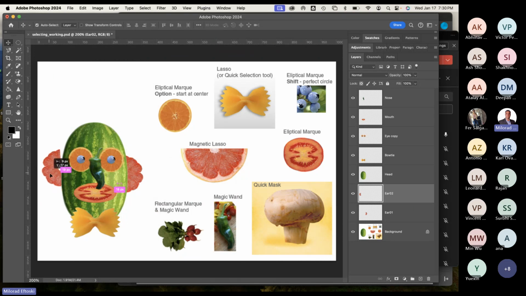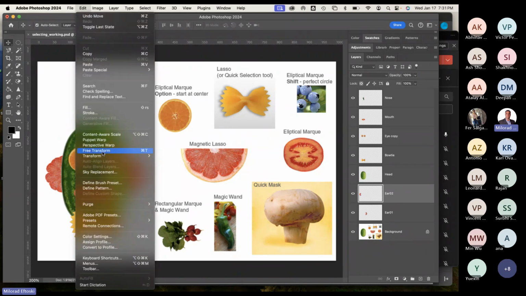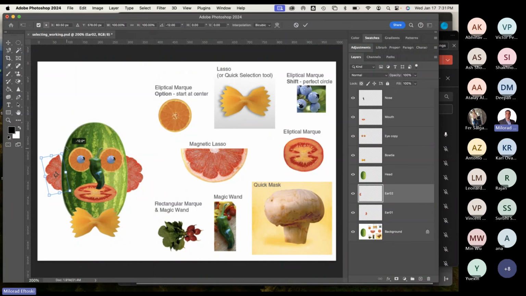And of course, then you can position it, and you can still do Edit, Free Transform, and do more rotation if needed or less rotation, just to keep it aligned with the location that it's at. So you can do a little bit of this and that, and eventually we're going to move on to the next part.